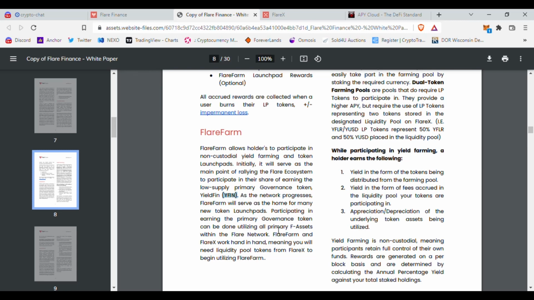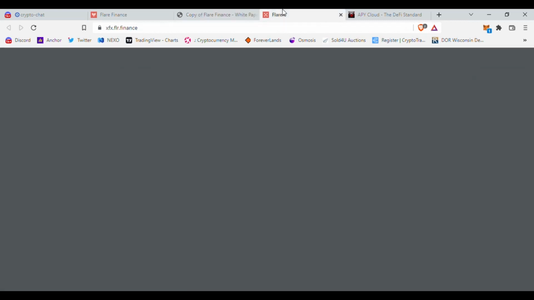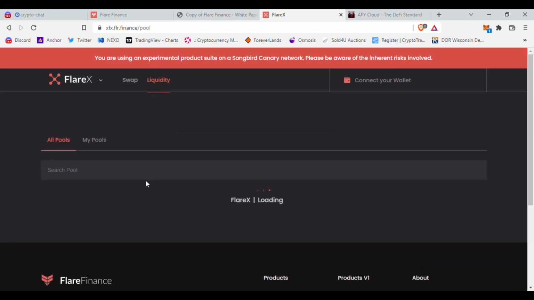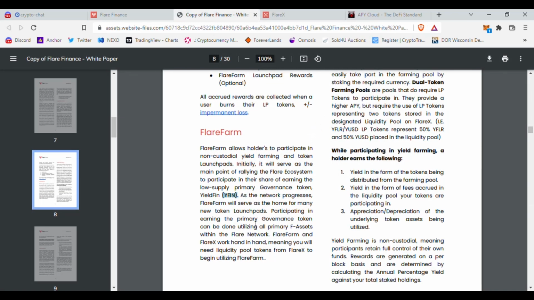FlareFarm and FlareX work hand in hand, meaning you will need liquidity pool tokens from FlareX to begin utilizing FlareFarm. For all of you that have been experimenting with ExFi and going through the procedure of staking on FlareFarm, you know exactly what this is. For those of you who don't, this is FlareX right here. In order to participate in FlareFarm, you need to go to the liquidity section of FlareX and get your liquidity pool tokens. You stake a 50-50 ratio on this liquidity section to then get LP tokens, which appear as one token. Your two tokens to enter the liquidity pool become one, and then you take those LP tokens that you get from FlareX and bring them over to FlareFarm to then stake. So they do coincide, as they mention here.